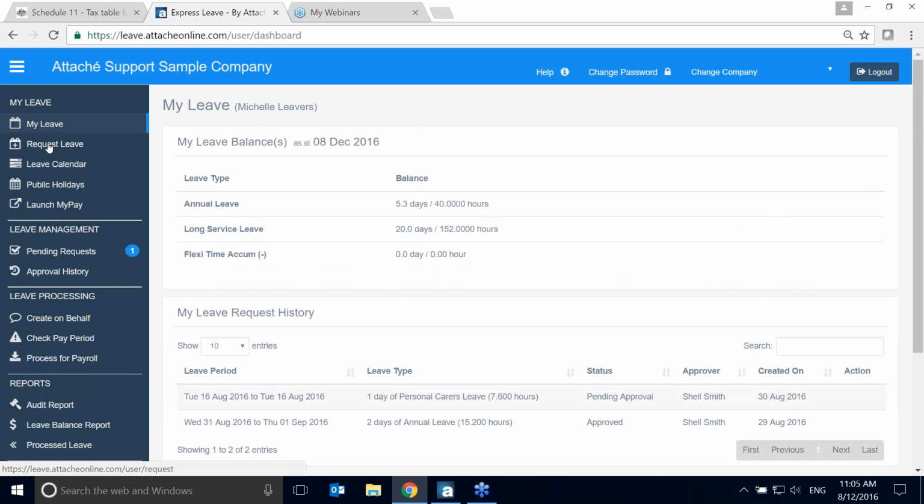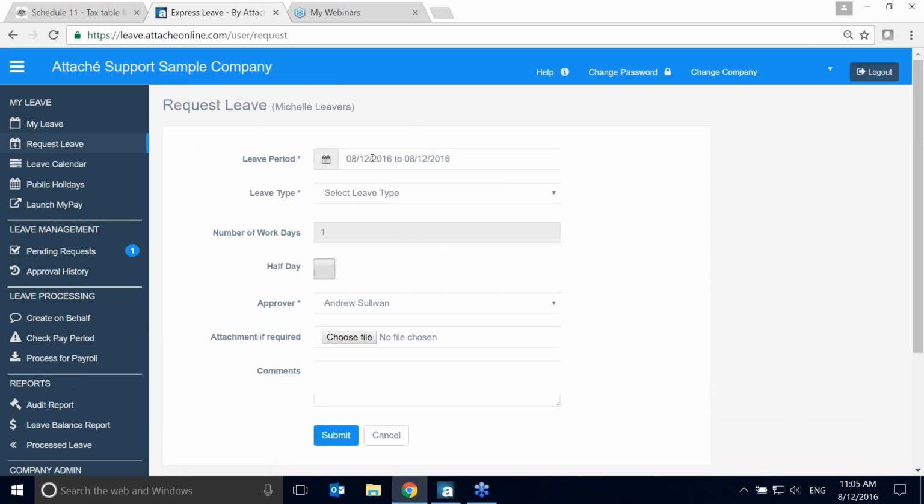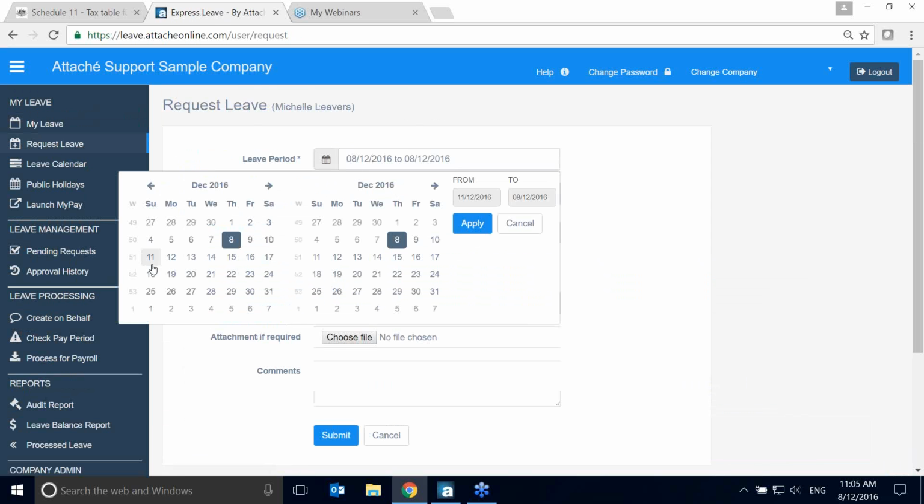To request leave, I just come under the request leave option. I can select my dates. So let's say I'm taking some time off over Christmas, or just before Christmas, I should say.